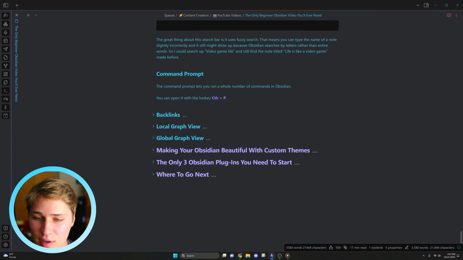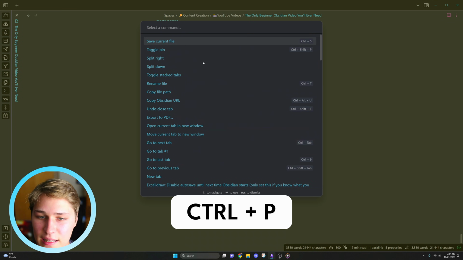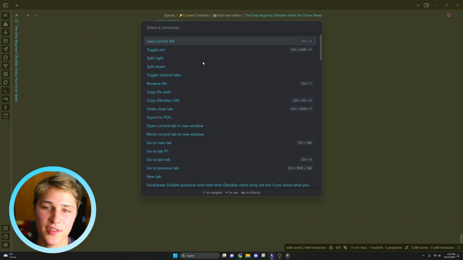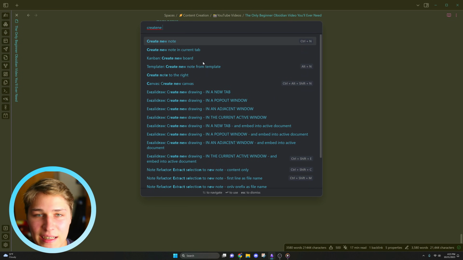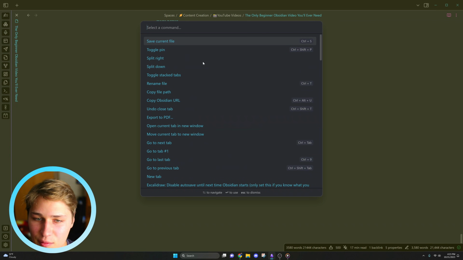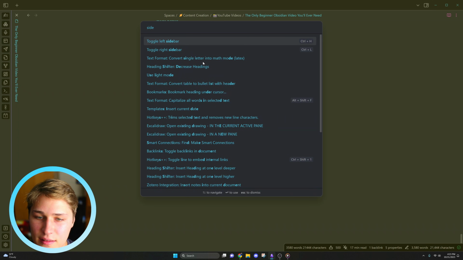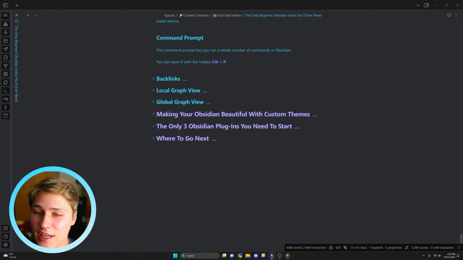Then we have the command prompt, which is just Control P. And this is how you do commands in your system very quickly. So if I wanted to create a new note, right, I can see the hotkey for it right here by opening the command prompt. Let's say I wanted to toggle the left sidebar. I could do that by just searching it up in the command prompt. So I use this often to do commands fast and also to see what hotkey is associated with something.